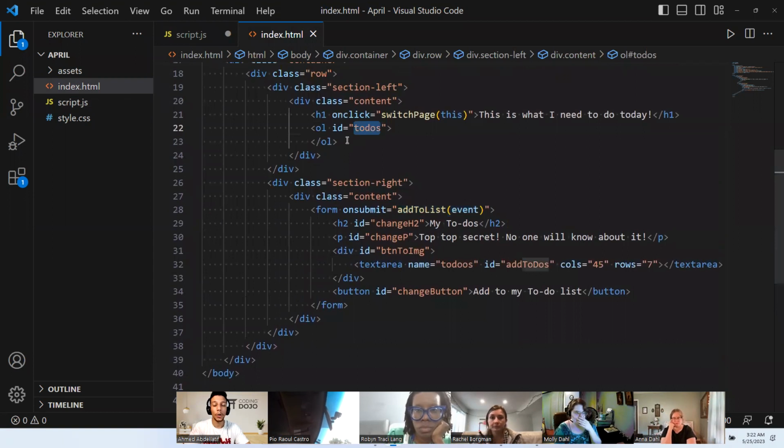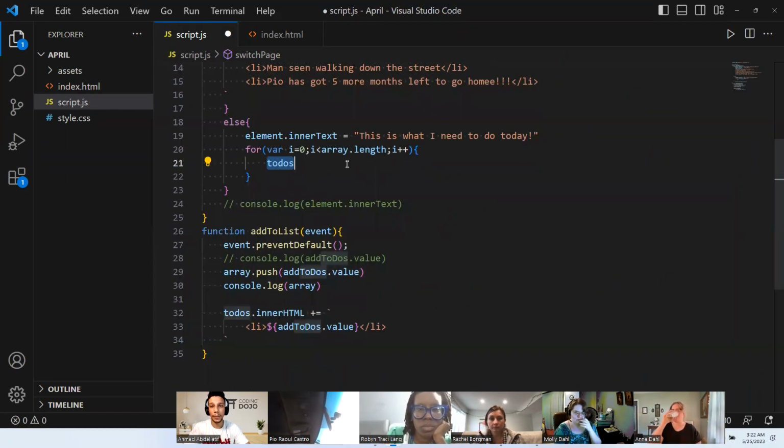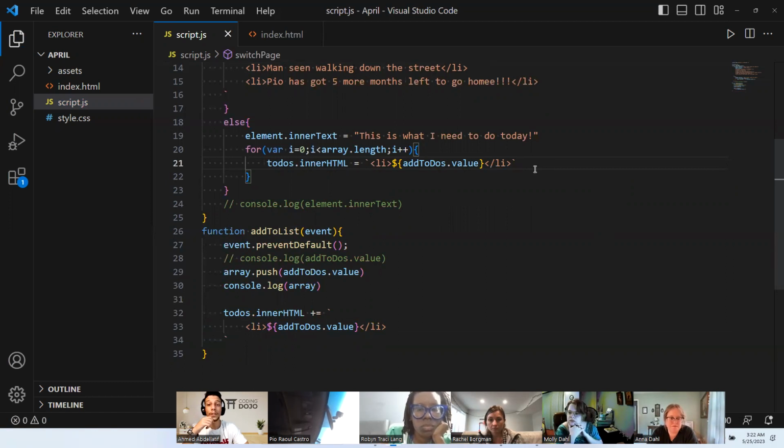Here it is, my OL tag, right? I want to access its inner HTML. So dot inner HTML equals this one, which is li, but of course it will be in this. Okay. So right now I am, but it will not be add to dos. Let me show you what it will be.